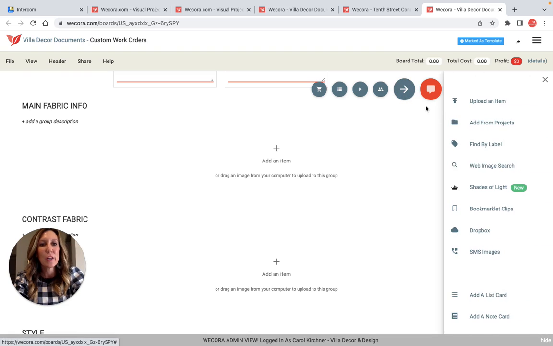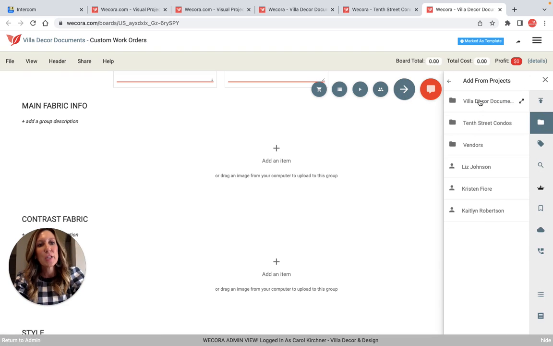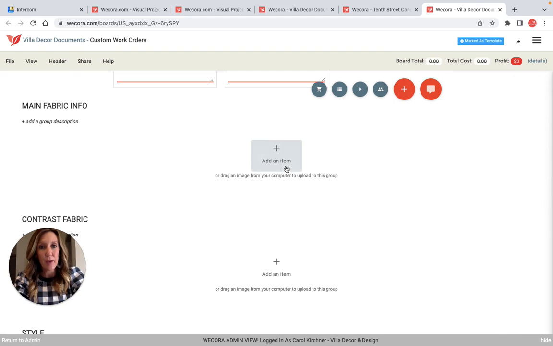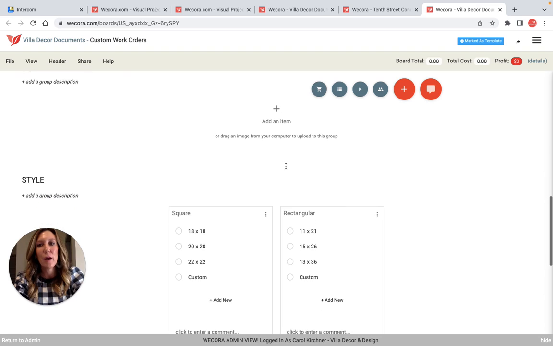For fabric info, you'll typically already have a fabric on another Wecora board, so it'll just be easy for you to click here, go to Add from Projects, and then drag and drop any items straight to the board from the project, such as the body fabric, same here for the contrast fabric.